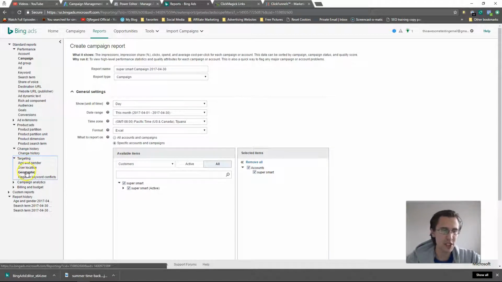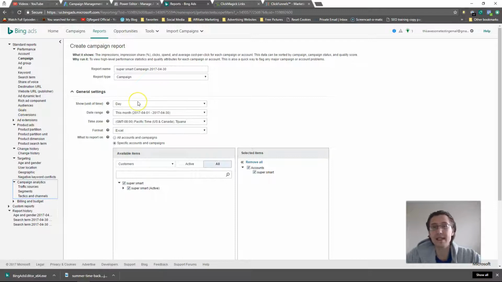The difference between location and geographic is basically, remember how we discussed when we first set up our campaign, whether you're targeting people in the country or targeting people who search for the country, that's the difference here. So geographic is just people that search for that country. So basically I would really look at just age, gender, and location, and I would base my decisions off of that.